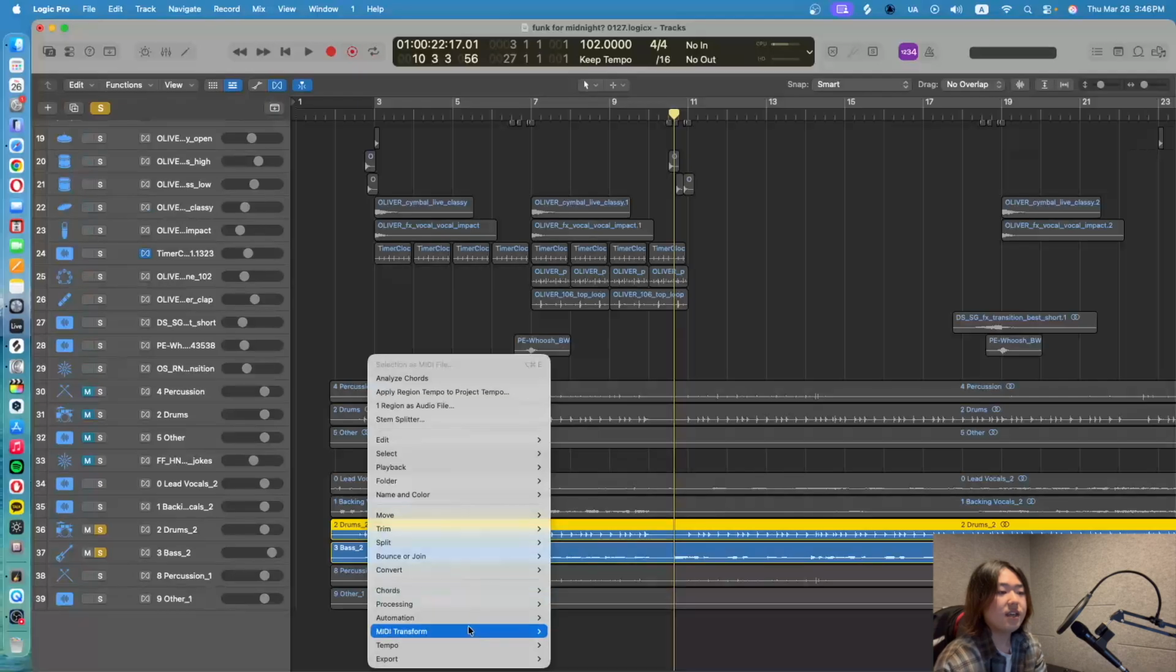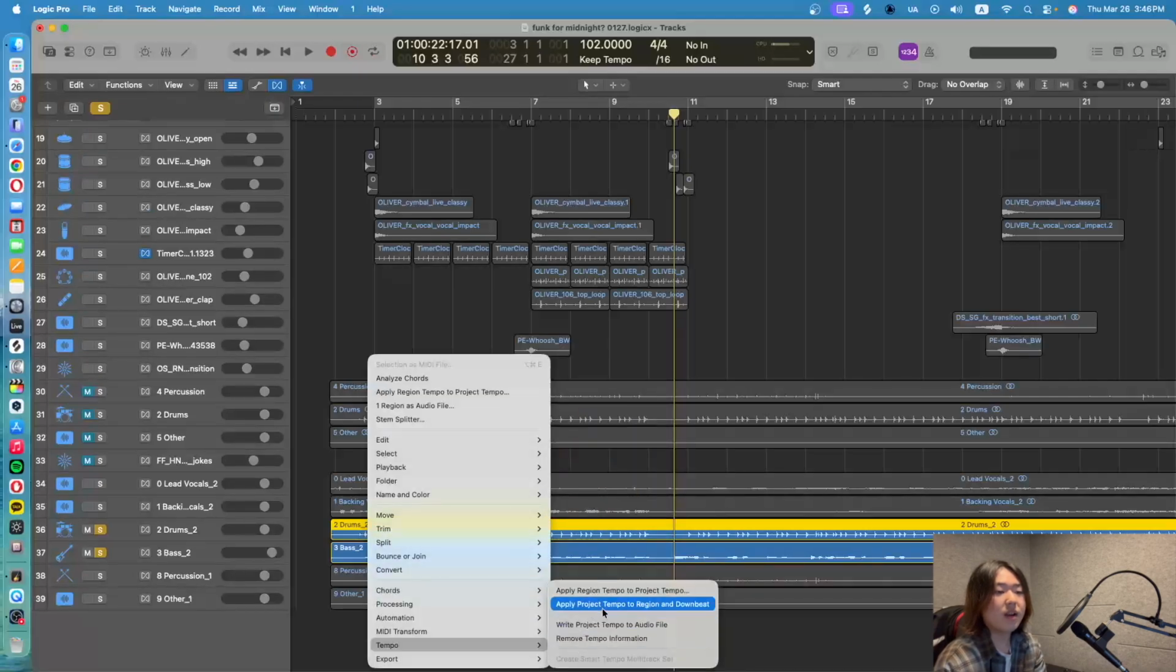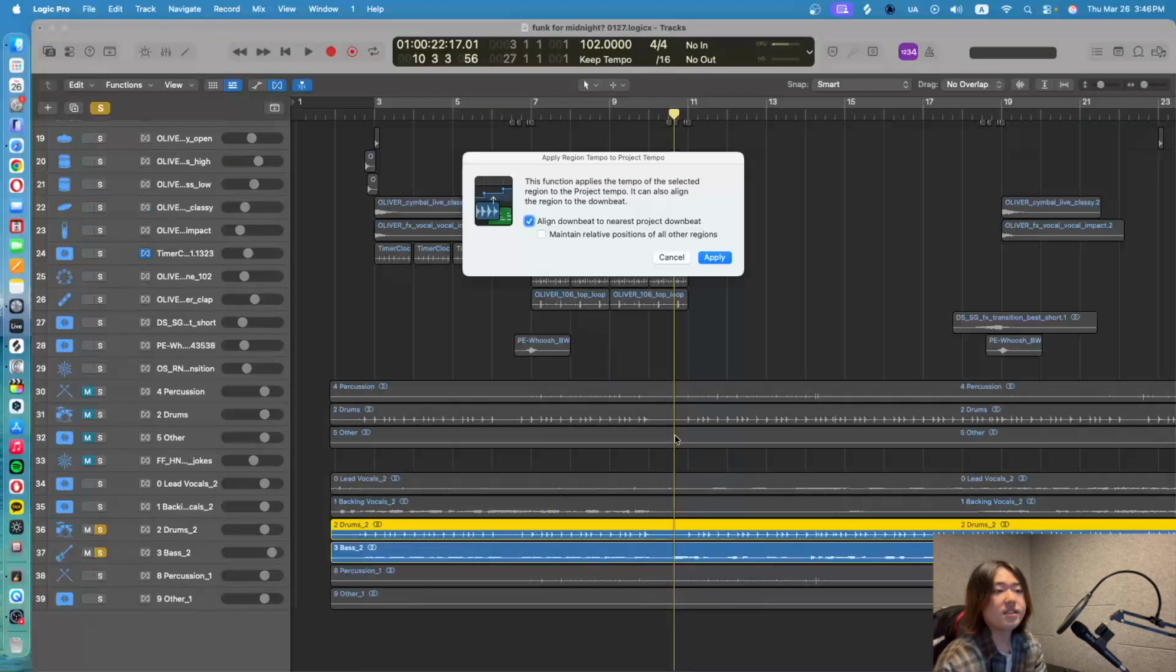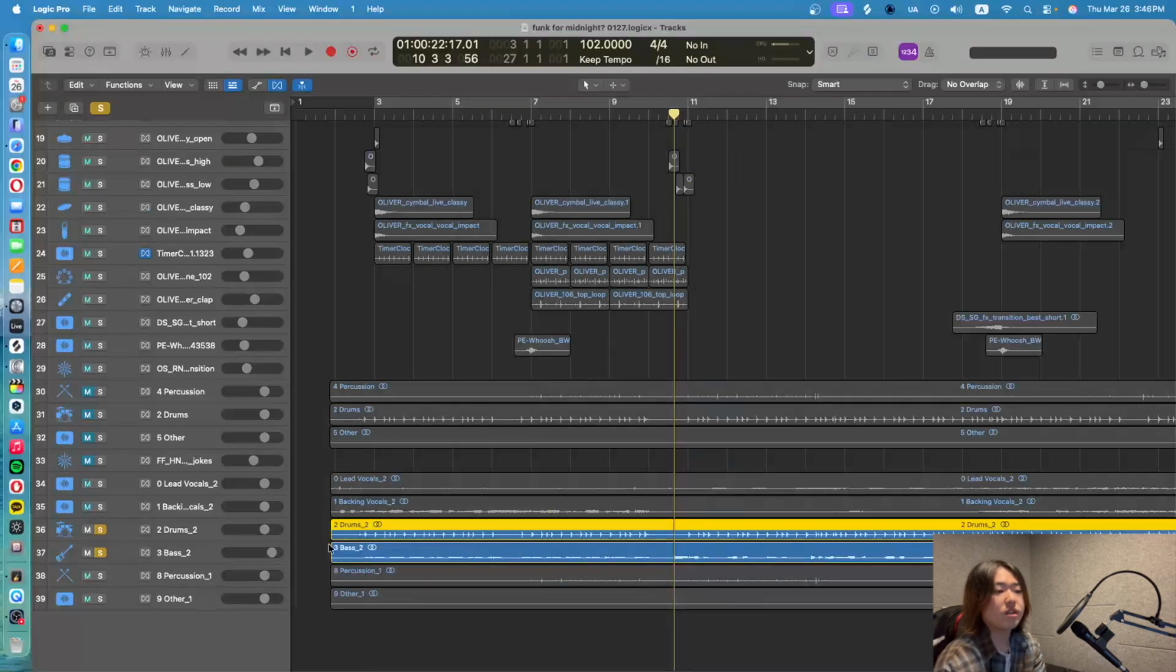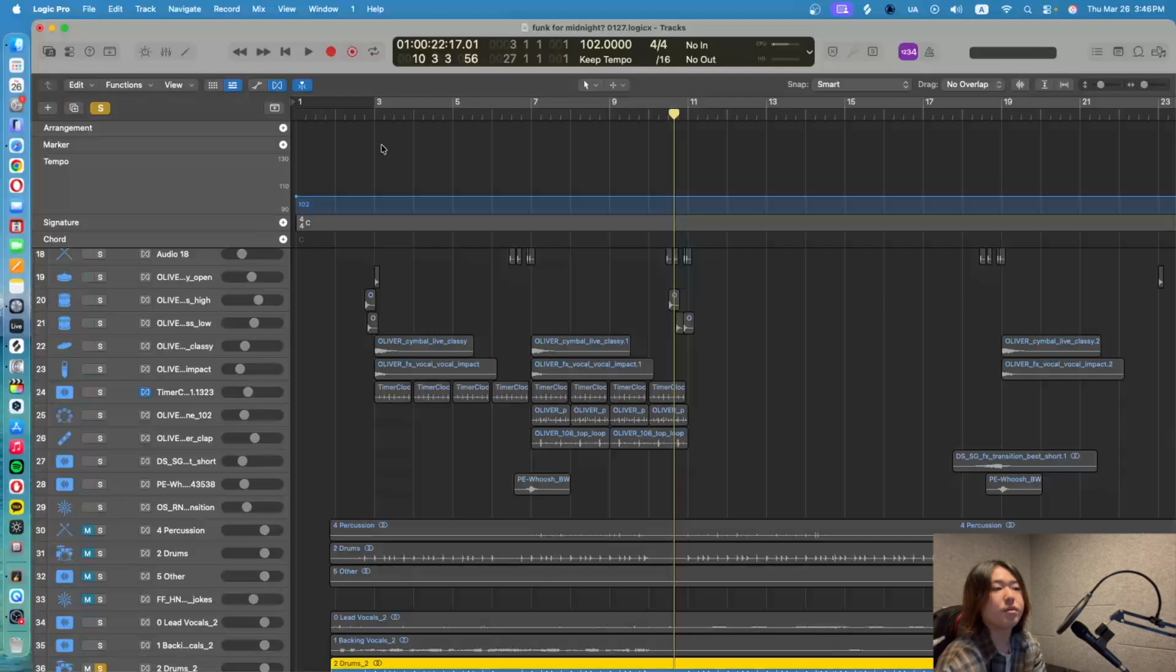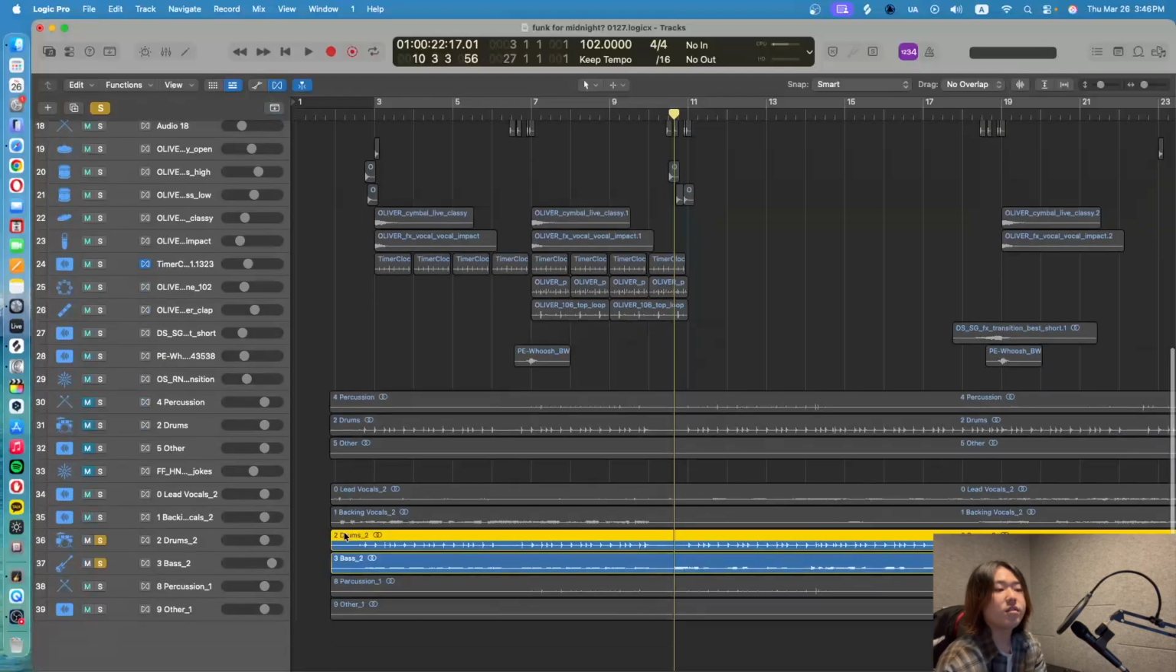You can see a tempo, and then apply region tempo to project tempo. We're just going to turn this region's tempo into the project tempo. And this song is 102 BPM. And that's it. So we know the bass, we know the BPM, we know the beat, we know the rhythm.